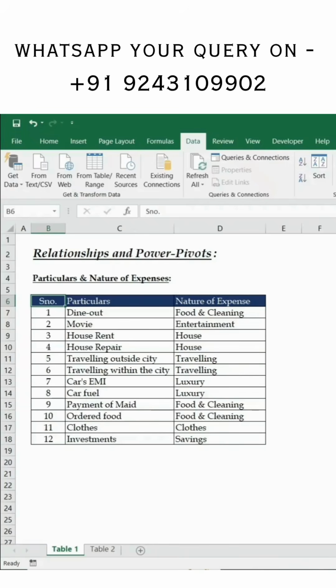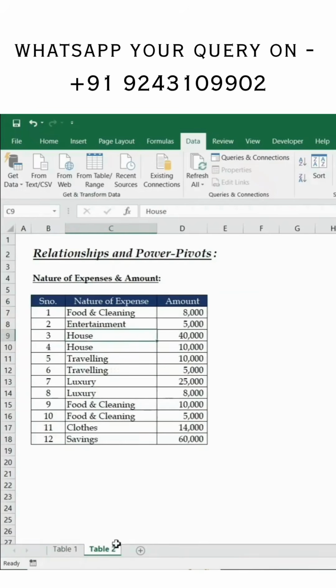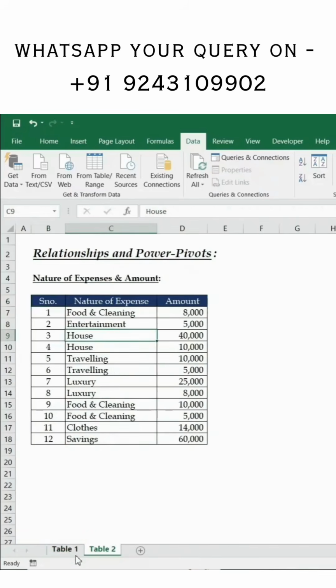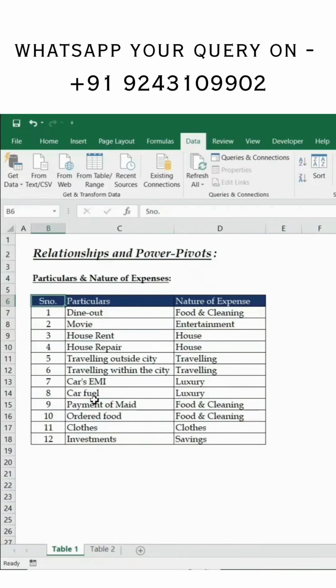In our example, we have two sets of data: 1. Particulars and nature of expenses, and 2. Nature of expenses and amounts. To perform the relationship and Power Pivot function, at least one column of both the data sets should have unique values, and hence we have created a column of serial number in both the data. Now, follow these steps to understand the functionality of relationships and Power Pivots.